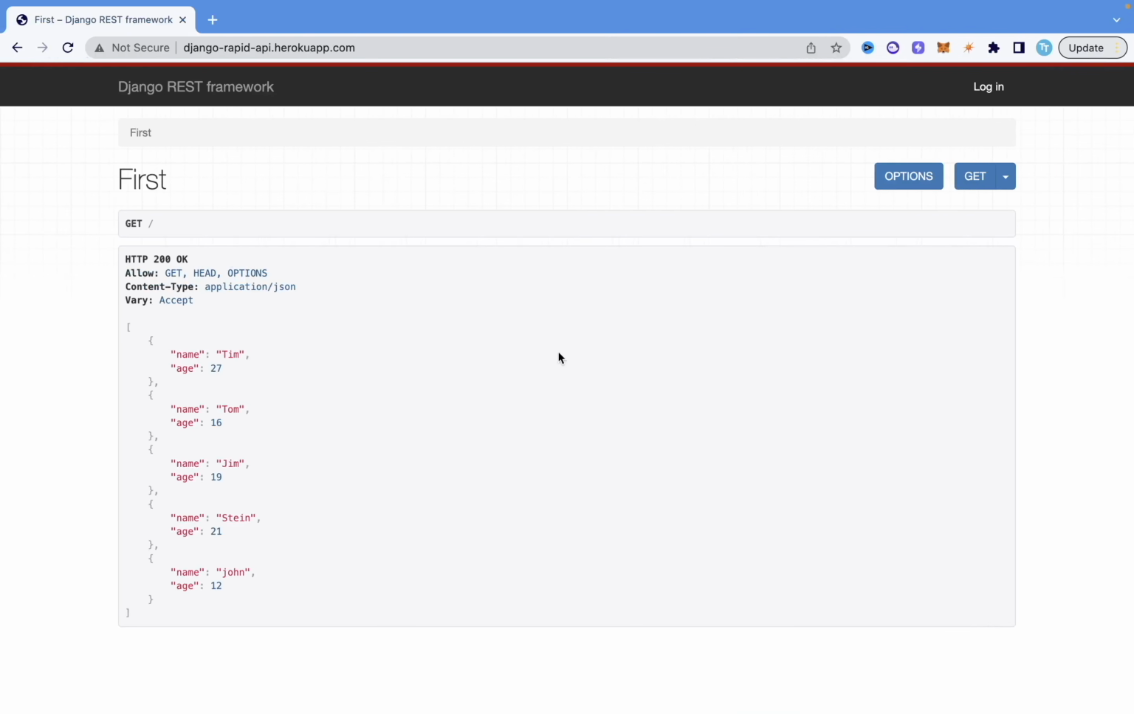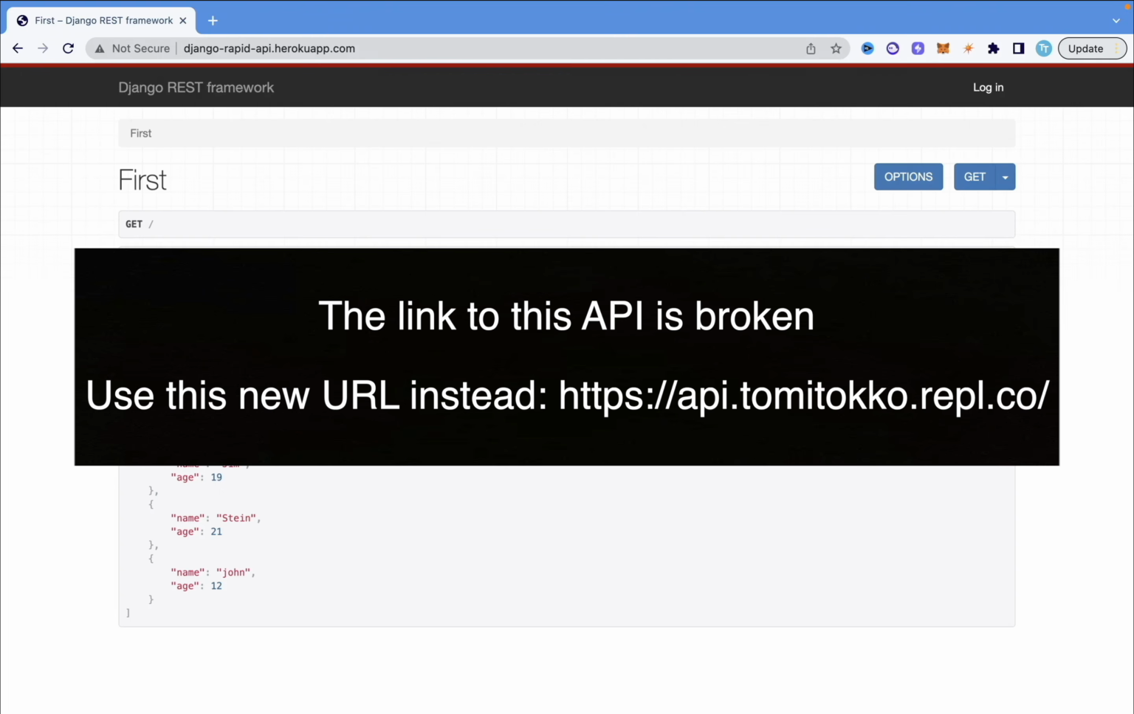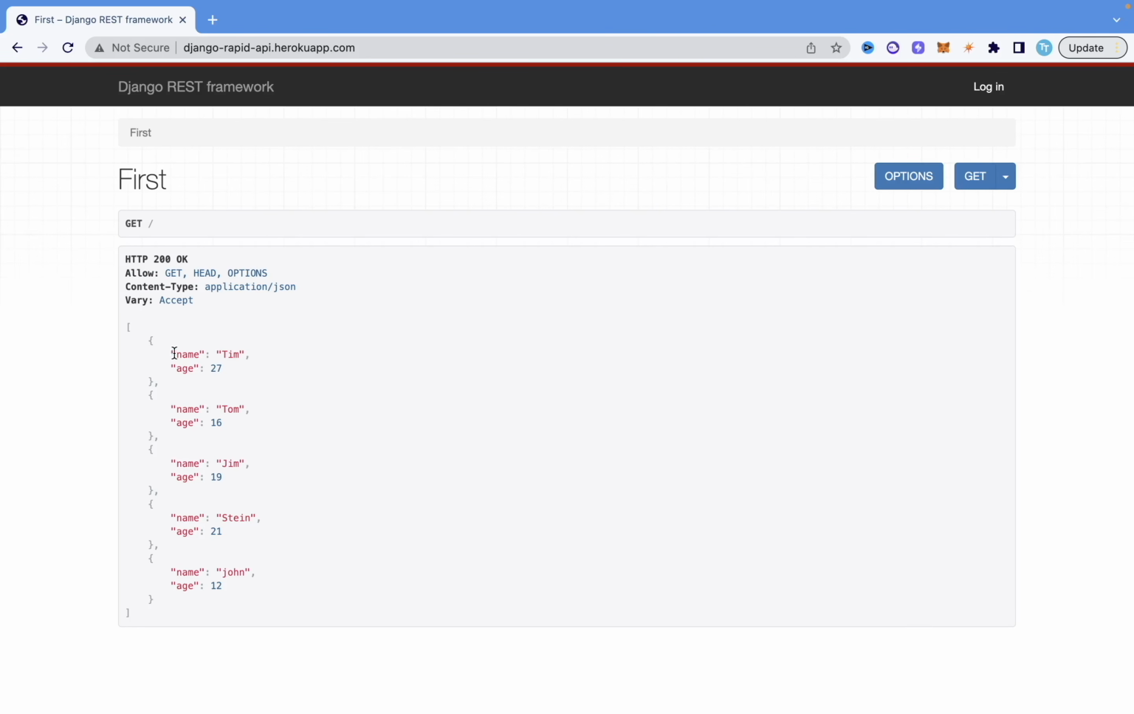Right here, I have this demo API that I created a while ago. It just has data about different names and their ages. This says Tim, age 27. This says Tom, age 16. This says Jim, 19. So it just has this data, and that's what it is. There are of course more advanced APIs out there, but for this tutorial, this is what we're going to be using. I'm going to show you how to access this API.